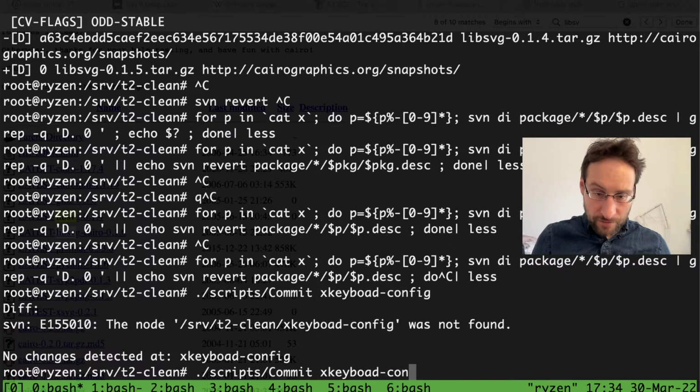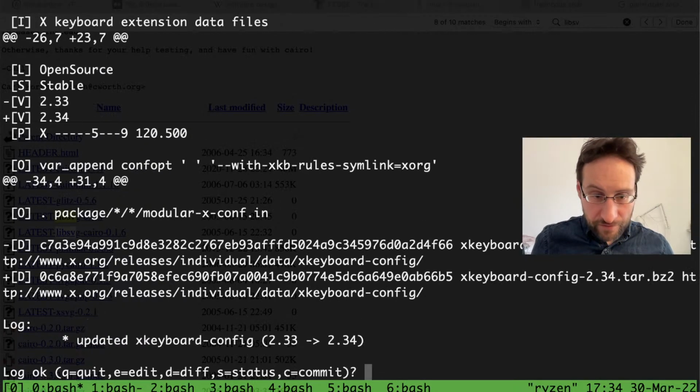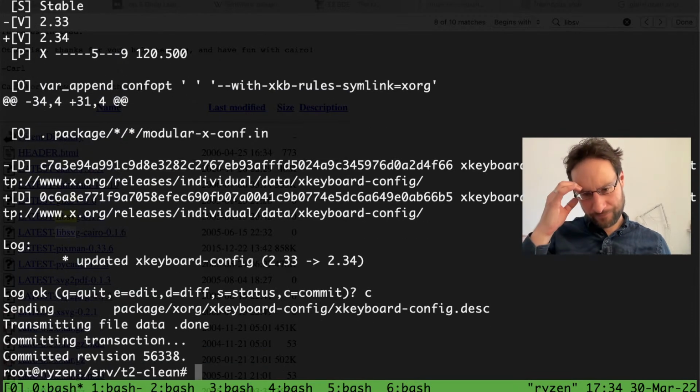Keyboard config. What? Keyboard. So yeah, not everything.